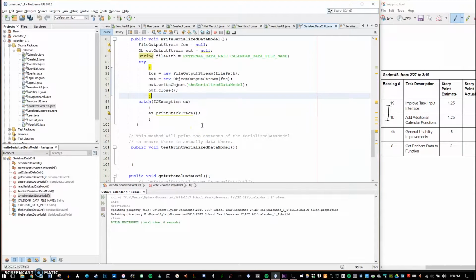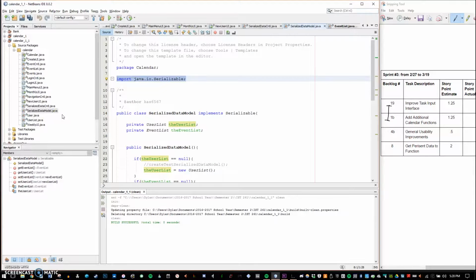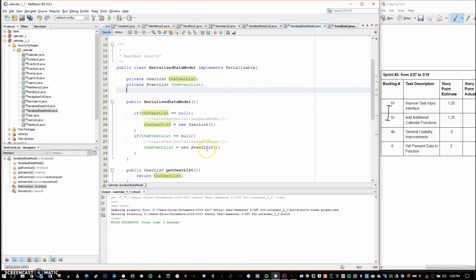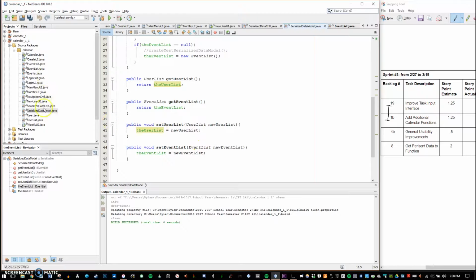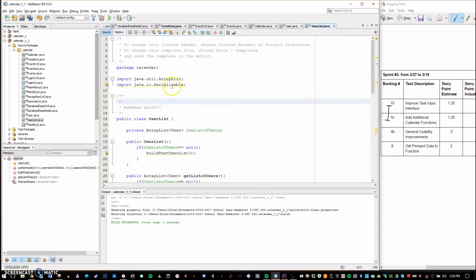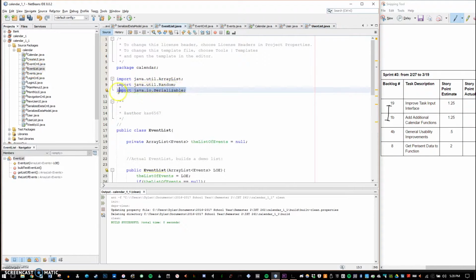I'm now quickly going to switch over to the serialized data model here, which is the way that the data will actually be stored. And you'll notice that we import this java.io.Serializable, which is a Java function for creating serialized data. You'll notice we'll grab our user list and our event list, which contain the 2 bits of major information that users will want to save. We have a bit of code here that just checks or creates the list, and then a bit of code here that initializes all of it. And then within these actual lists, you'll see user list here. We have Serializable imported as well as within that event list itself imported.